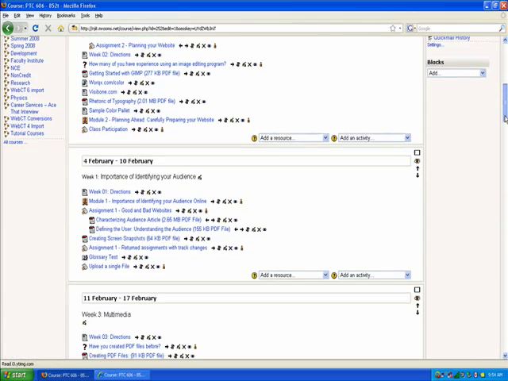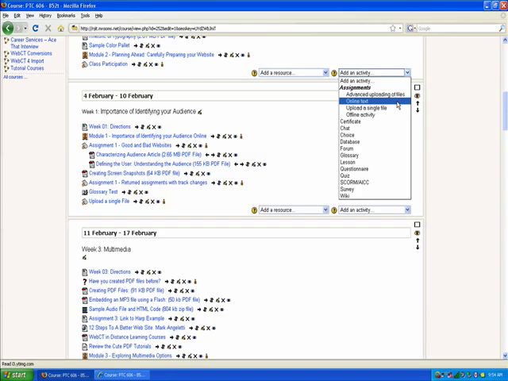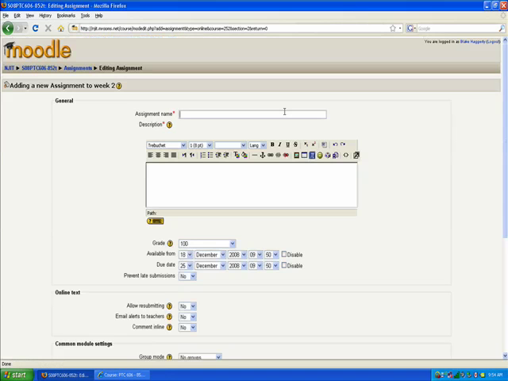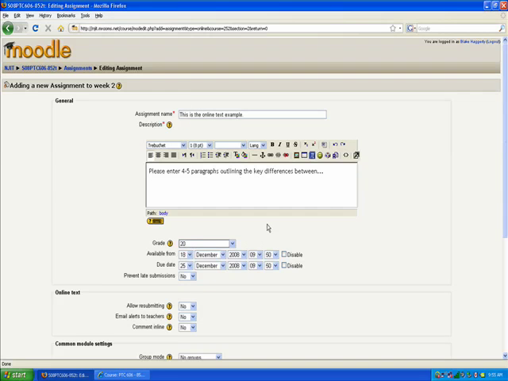This is going to be very similar to the other types of assignments, really easy to set up. We go to the appropriate week, and what I'm going to do is select online text as the option. You enter the assignment name. Again, the description is the description that students read so they know what's expected of them. So I'm going to say, please enter 4 to 5 paragraphs outlining the key differences between X, Y, Z. You specify how many points this is worth. So I'm going to say it's going to be worth 20.